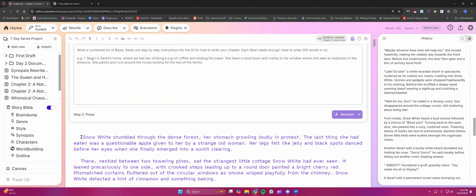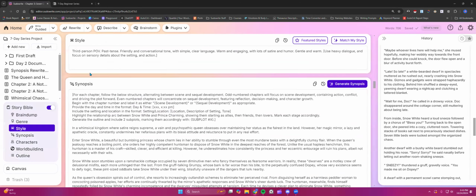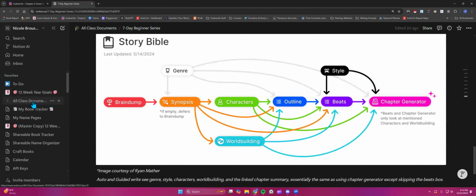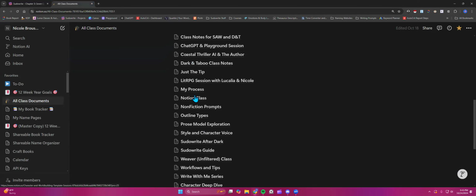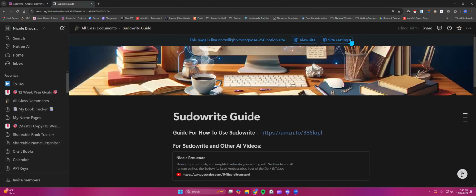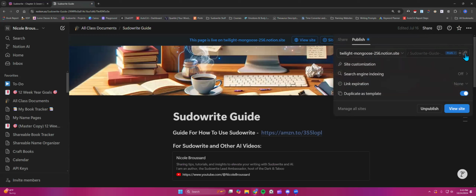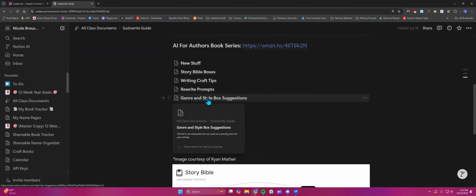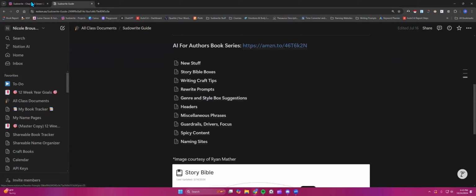All right, so let's tweak our style. Right now, very kind of generic. I'm going to use quick chat for this, but I'm going to give you a document here for those who don't have it. This does have some style, header ideas, and all of that to play with. So definitely check all of that out for the genre and style box.